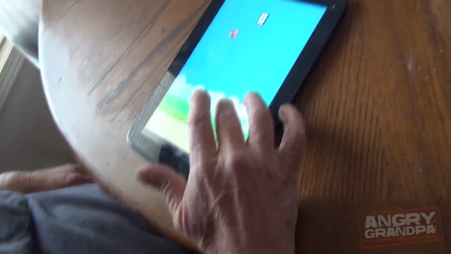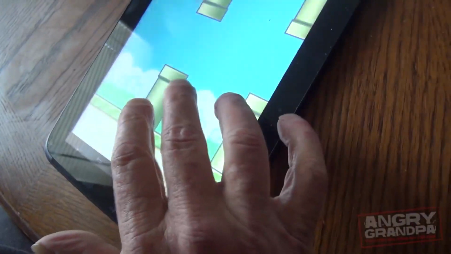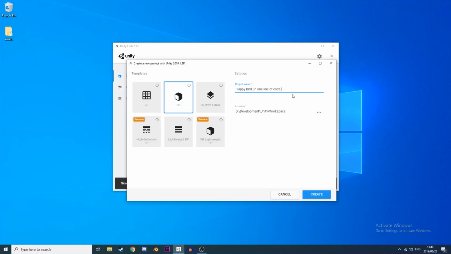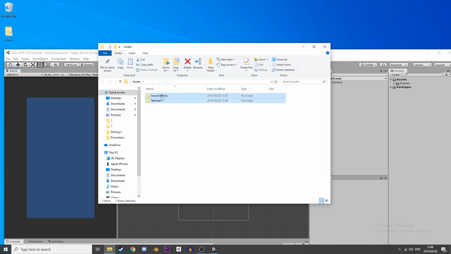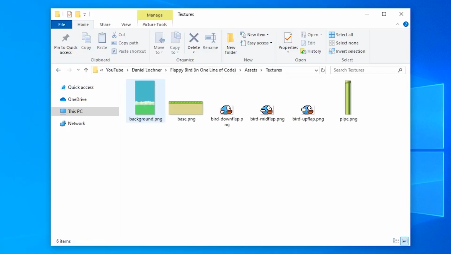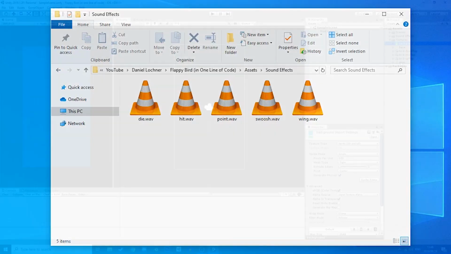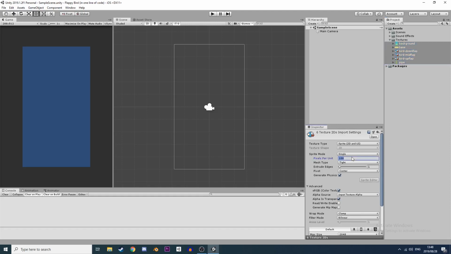With that being said, let's jump straight into how I did it. I started off by creating a new project, changed the build target to iOS, and then imported all of the basic Flappy Bird assets into my Unity project. This included all of the textures and sound effects. In order to make the sprites the correct sizes in the game, I needed to set each of their pixels per unit attributes based on the size of the orthographic camera.